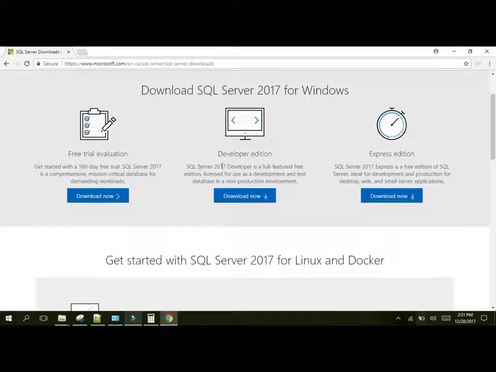What you want to download is the Developer Edition. There are 3 different editions that Microsoft makes available. The free trial edition, which is basically its enterprise edition, or edition of SQL Server that's capable of handling production demanding workloads. And then they have an Express edition, which is a SQL Server edition that works with small servers, desktops, and webs. However, it is not full featured. And then we have the Developer Edition, which doesn't work well with production environments. However, it has full features for development and testing.